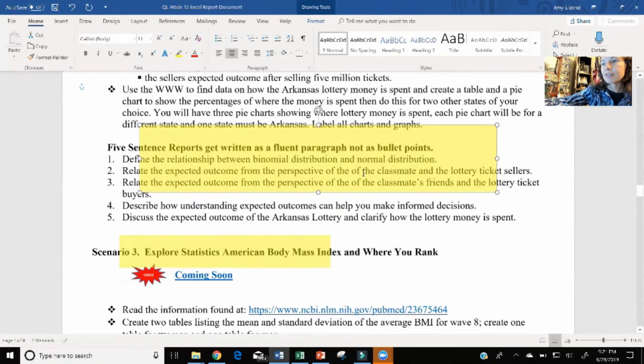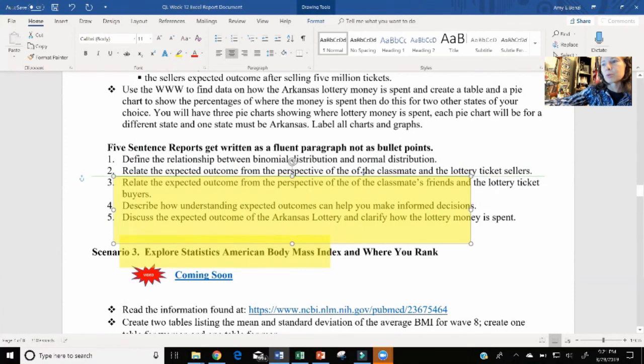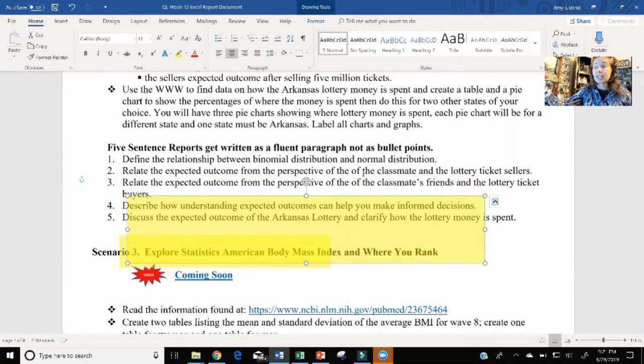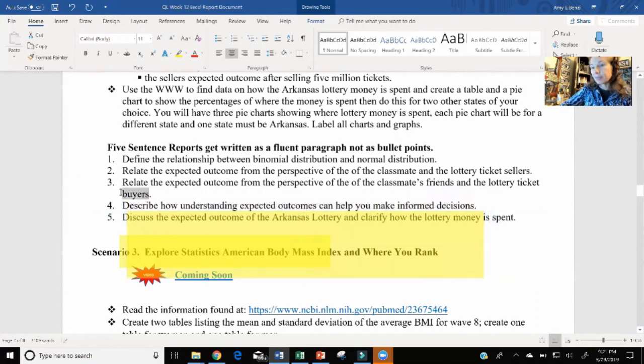And then, of course, you guys have your sentences. We always talk about all of this stuff, defining the relationships between binomial distribution and normal distribution. Remember, we talked about the more experiments that we do, the closer we get to normal distribution. Relate the expected outcome from the perspective of the classmate and the lottery ticket buyers. So if you're the classmate and the lottery ticket, between the classmate and the lottery ticket sellers. So this is sellers here.